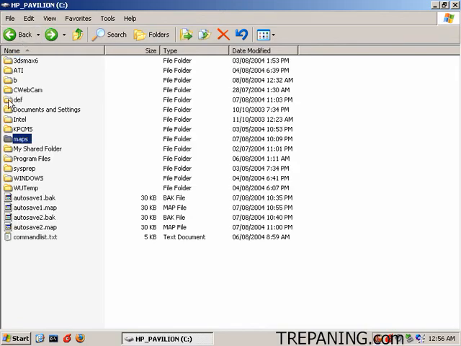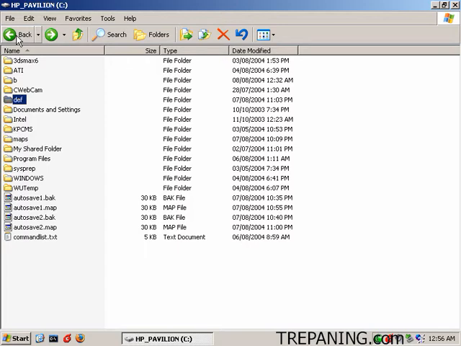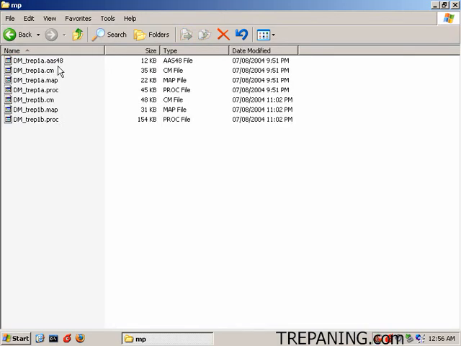Inside the def folder, there's nothing but a text file. There's two text files in here, but you'd only need one. Inside the maps folder, you have the game, MP, and inside there you have the map files that are necessary.